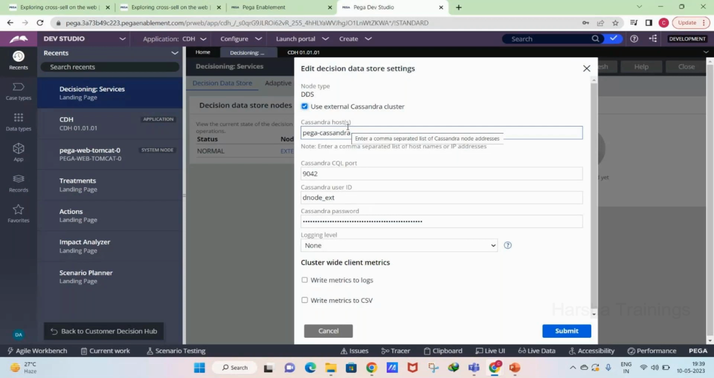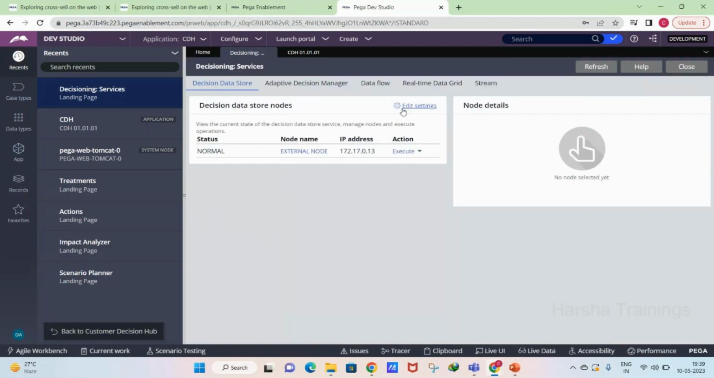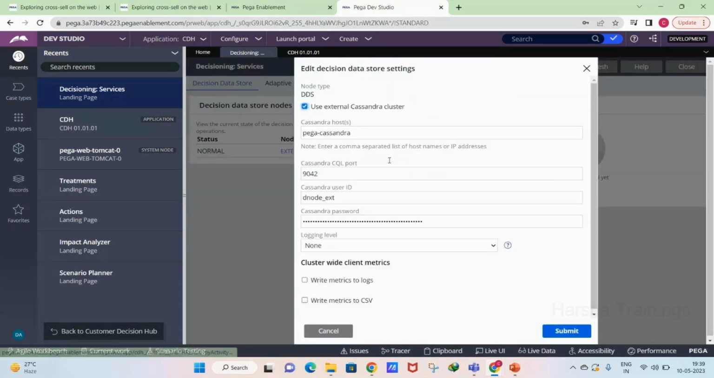Correct. You have to get it from the Cassandra team, or you have to figure out how to get the host and all that. Thank you. But how do I get to the screen? Sorry, I missed that part. Which one, Ravi? The screen, the decision one. I clicked on edit settings here. Okay, sorry, I missed that bit. Yeah, thanks.